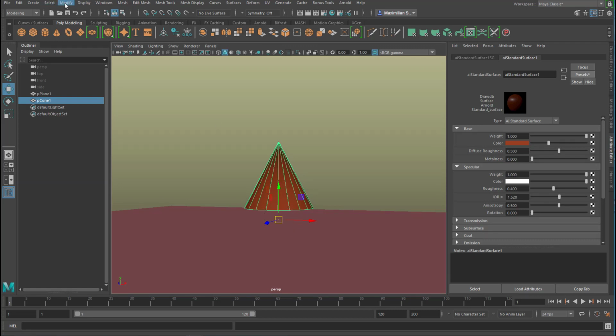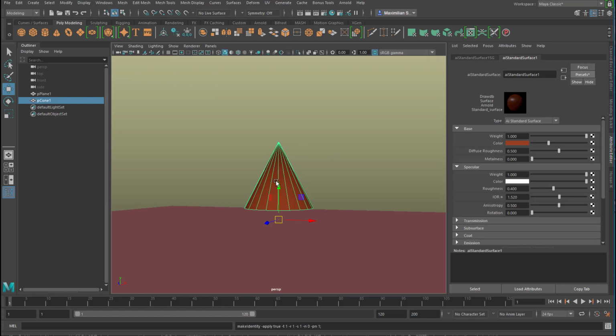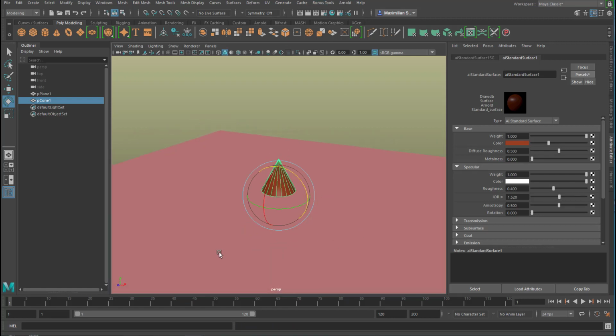You can now, if you want to, and I think it's always good from time to time, freeze the transformations. That means the cone won't remember where it came from. It's just sitting there with the pivot down there. Pivot, by the way, when you rotate it, it's not rotating around the center of the object, but around that point down there.